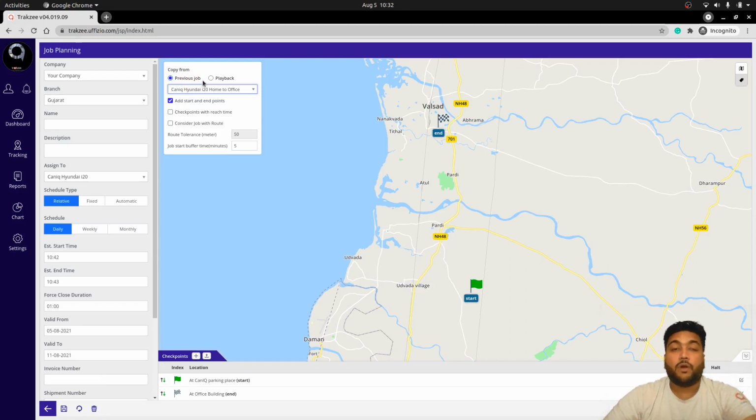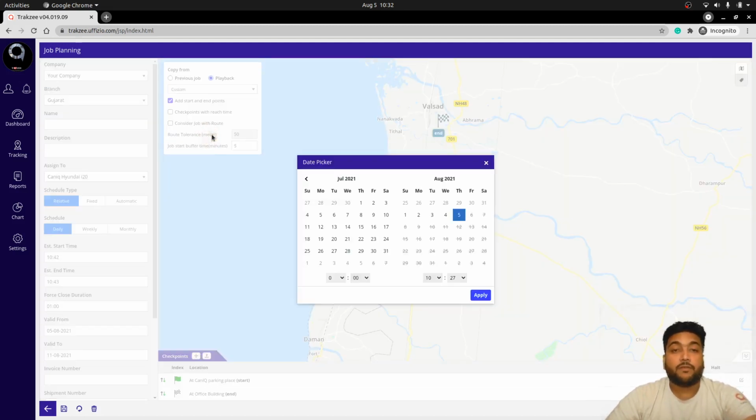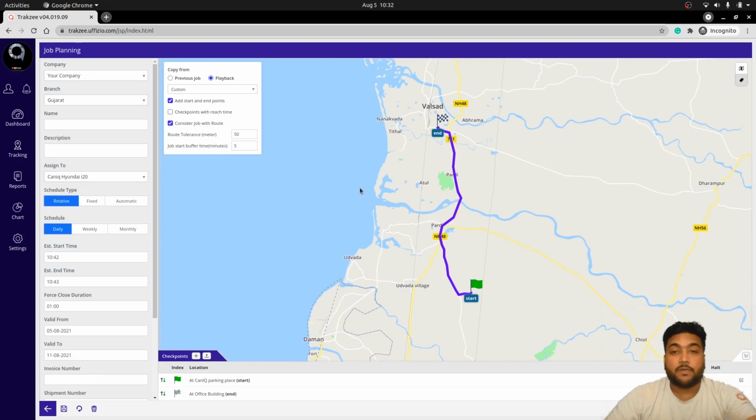Now, if you want to get the trip based on the playback, that is possible as well. When you click on the playback, you just need to select the date, such as today, yesterday, this week, last week, and a custom date can be selected. Based on the selection of a particular date, the from date and to time, you need to apply the filter of the custom range. Here you can see the map has been drawn with the start point and the end point. Likewise, you can copy the job from the previous playback as well.